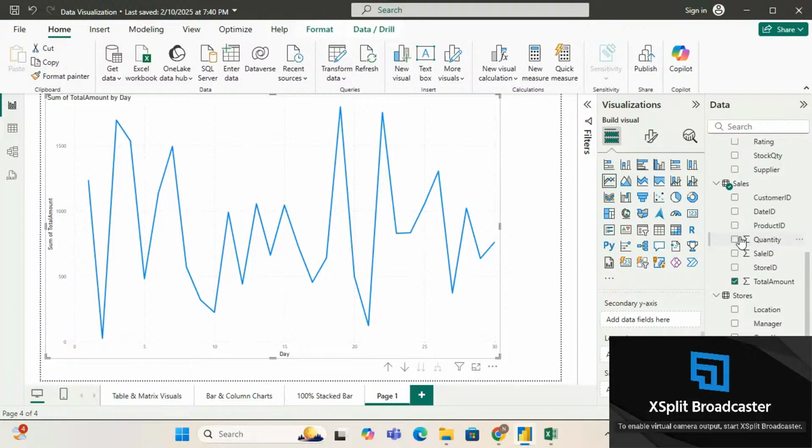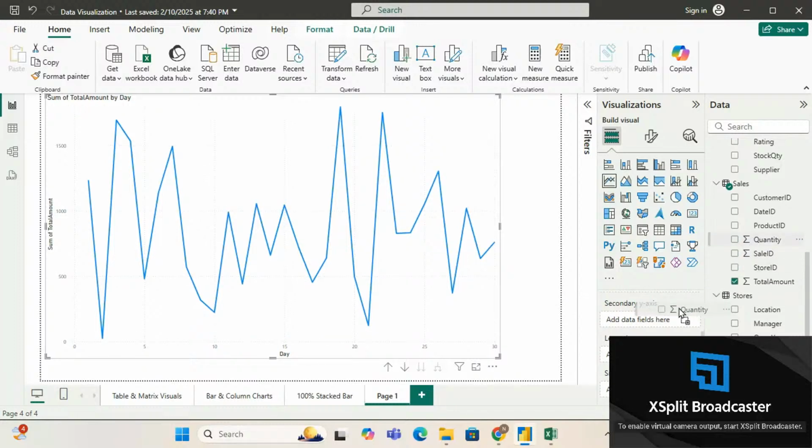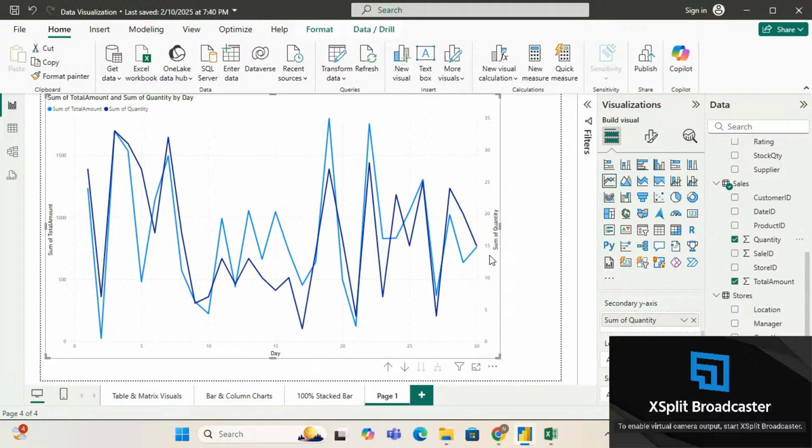I'm taking quantity as an example. I'll not take it into the same axis. Let me bring it into the secondary y-axis. See, quantity on the secondary y-axis, total amount on the primary y-axis, nothing but the y-axis. But can we compare in this fashion? No. In general, no, because it doesn't make sense. The reason is total amount is very big in number, friends. If you see the scale of total amount, it is 0 to 2000.